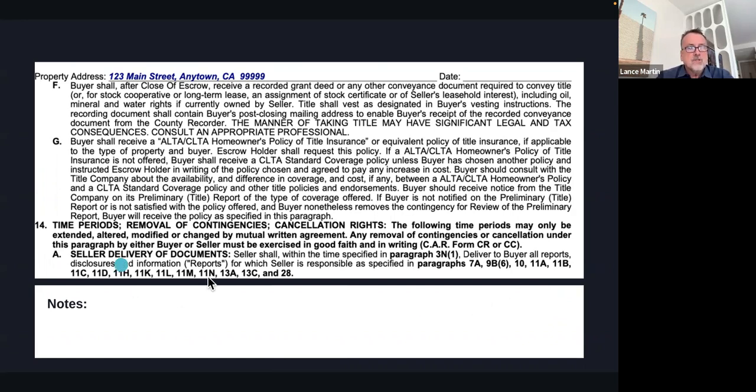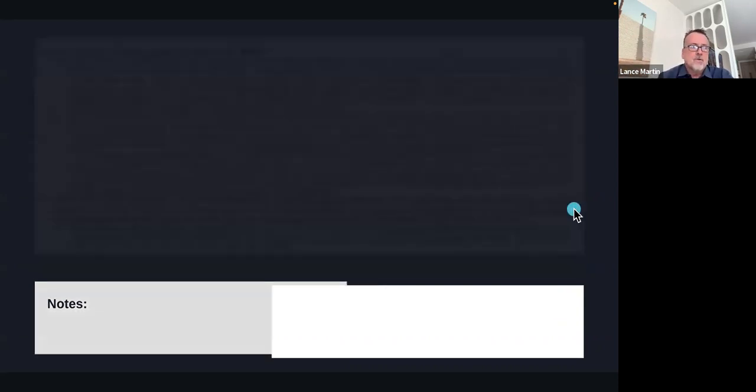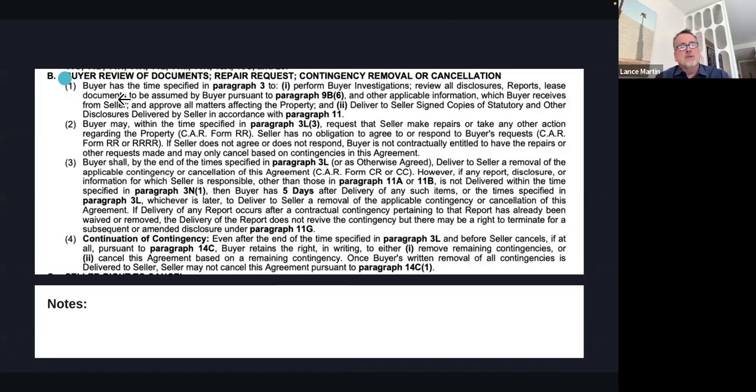So you'll see the seller delivery of the documents, and this goes back and refers to all of these paragraphs that we've already been talking about. Pretty straightforward. And then we come in here and we talk about buyer review of these documents. We've kind of already talked about this a little bit, but now we're kind of bringing them all together.